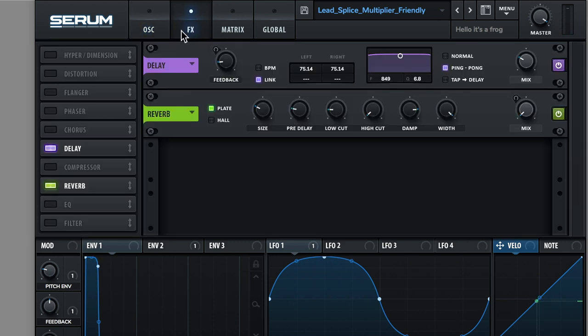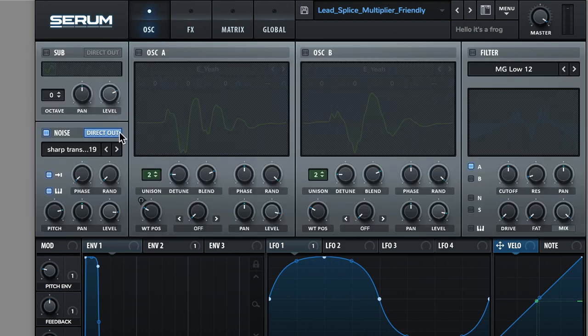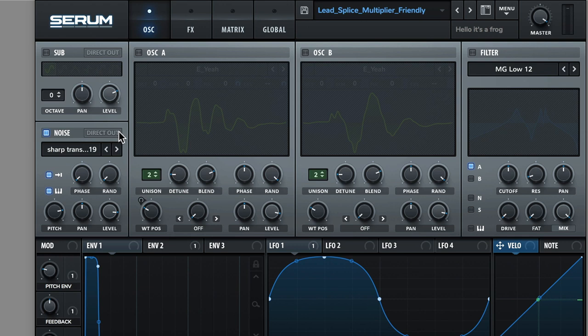In this case, the noise going through delay and reverb, the effects here. But if we direct this out, like so, this noise oscillator bypasses the effect, and so we hear it dry, without delay and reverb.